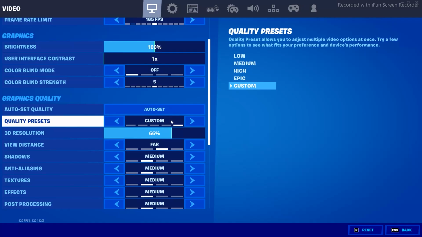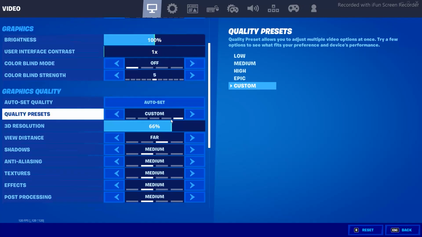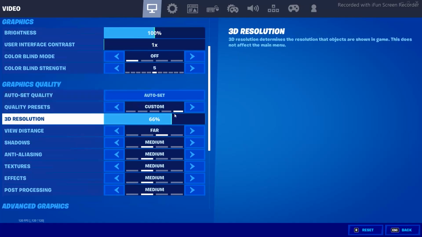Okay, coming down, you can get it to set the settings for you, and I did let it do that at the beginning, but it just wasn't quite right, and I felt like I could tweak little things to make other things better. So I've got it at custom.